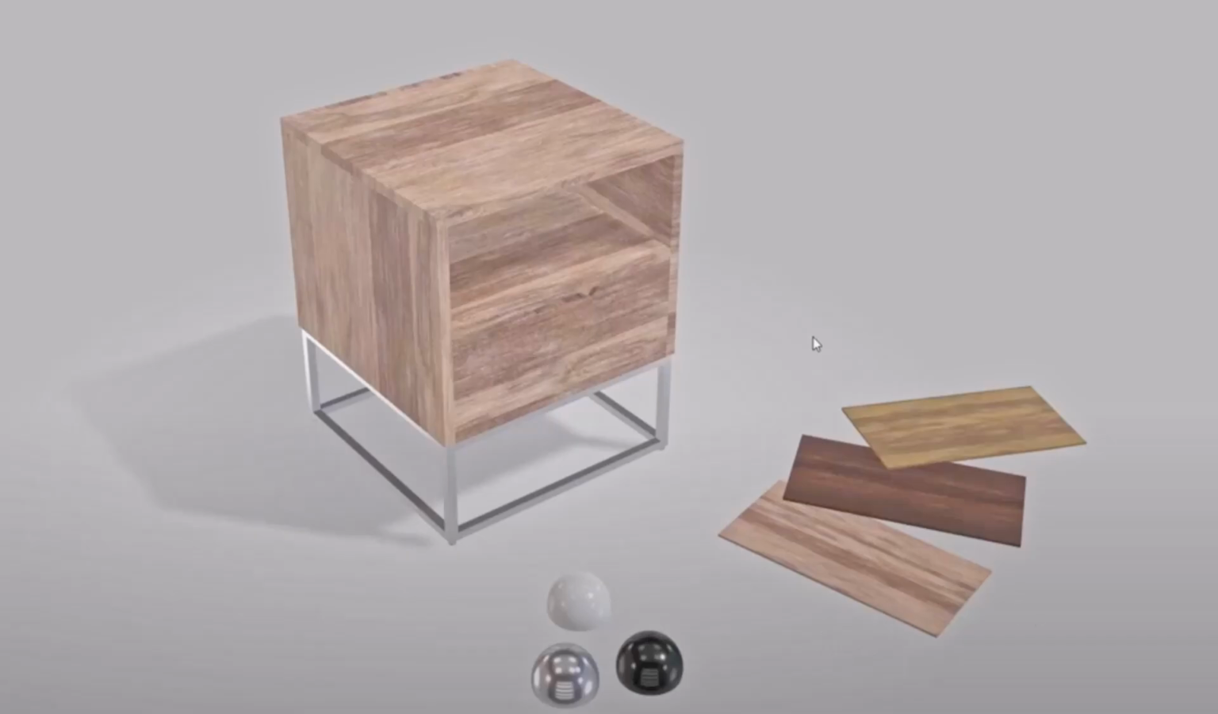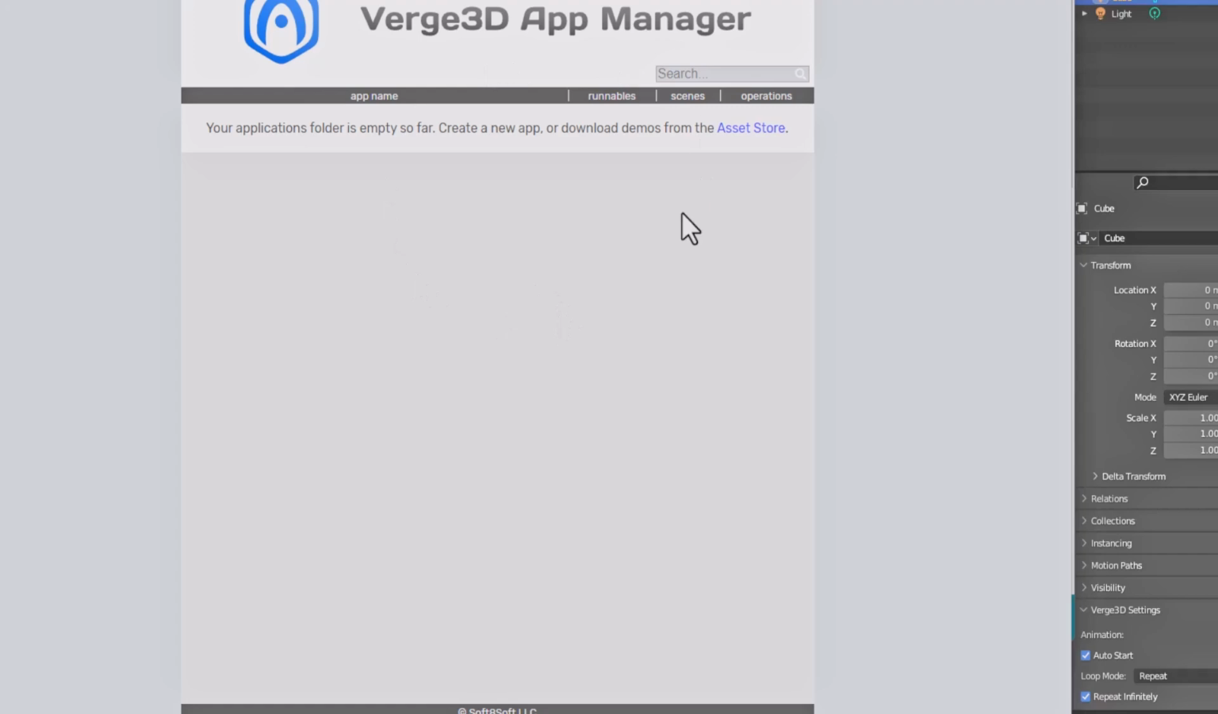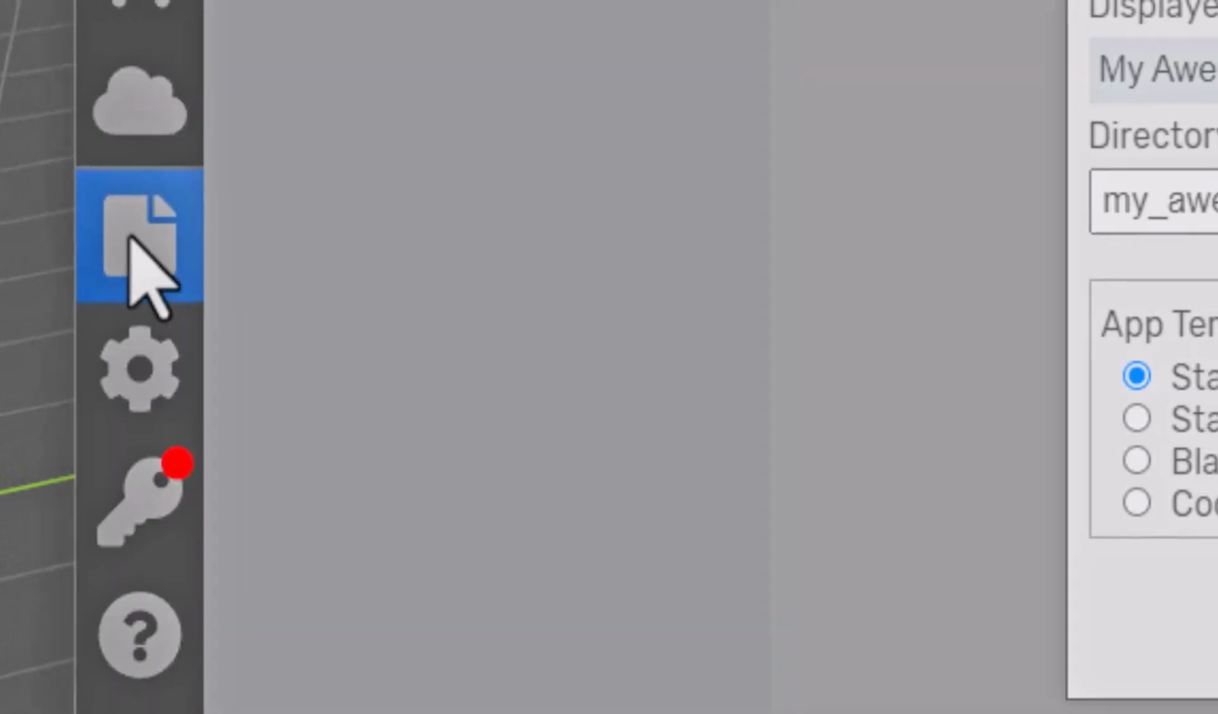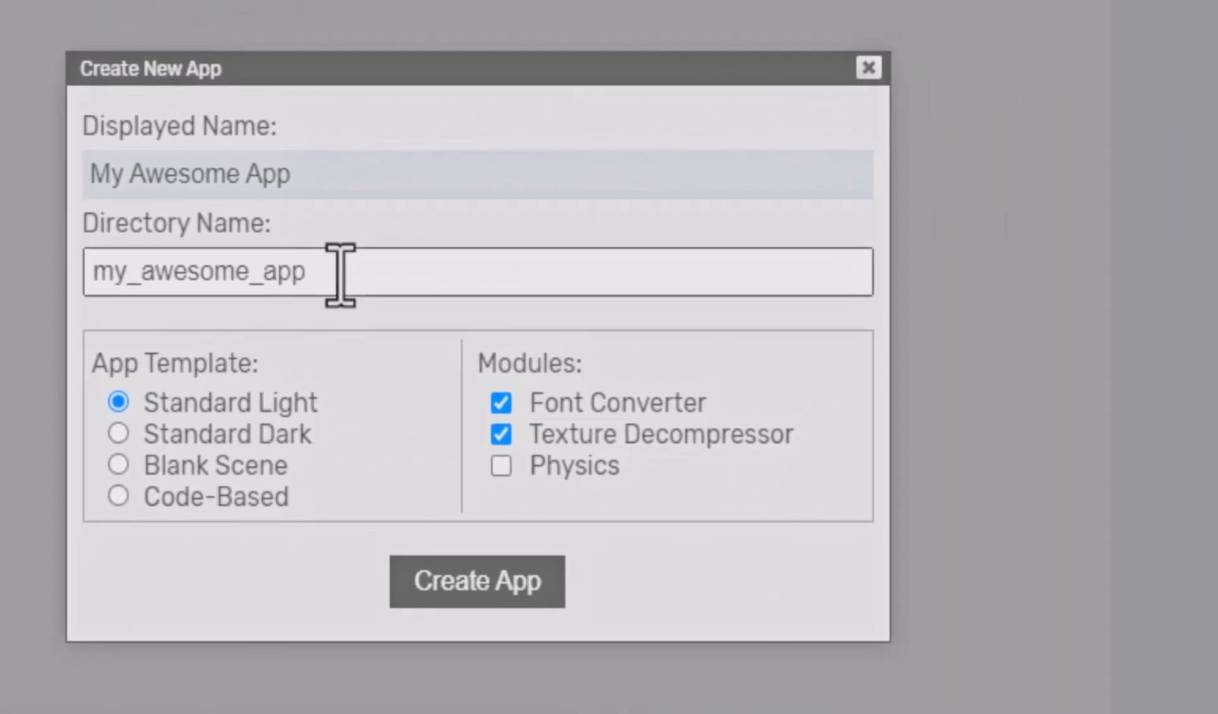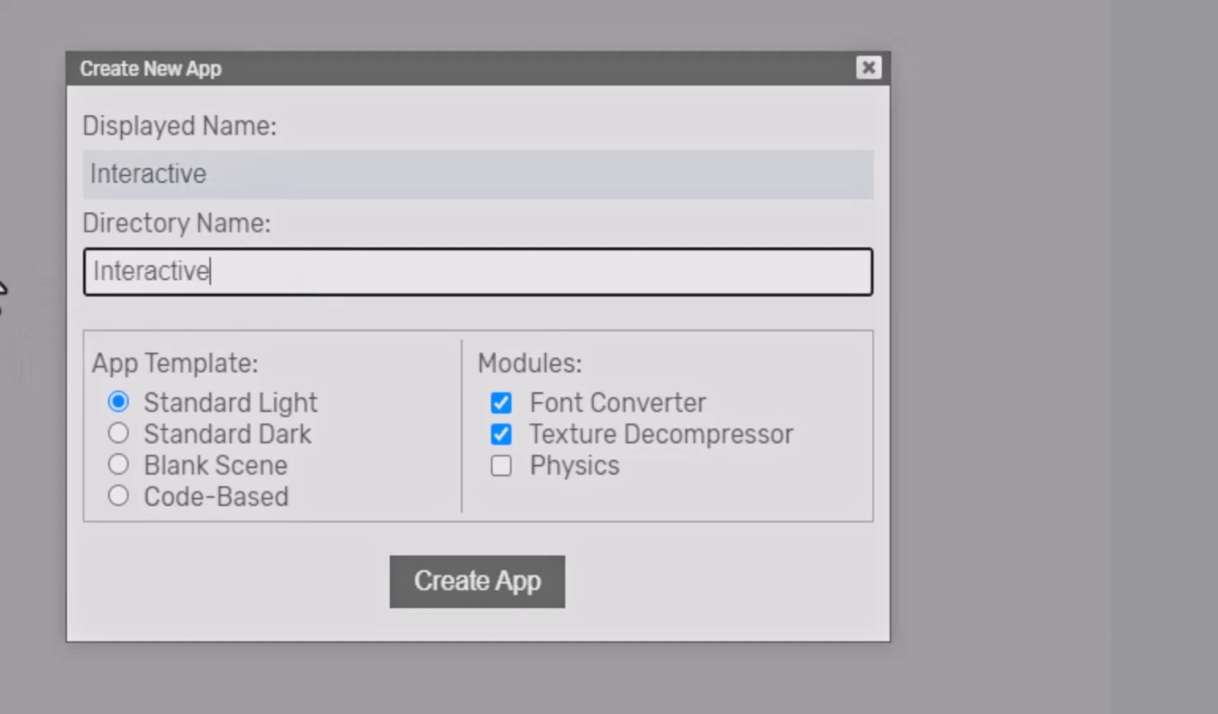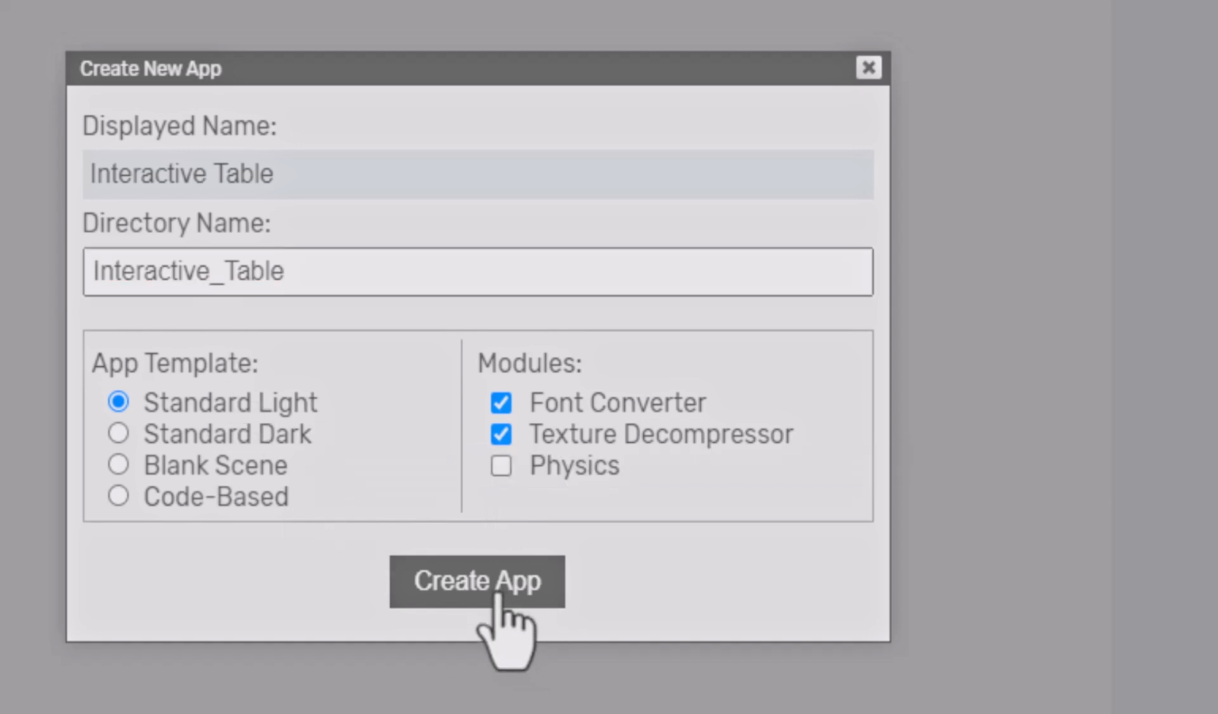For this, right now the app manager is empty. We are going to create our first application by clicking here on create new app. And we are going to give this the name interactive table. You can use different types of app templates here. Right now I am going to leave everything as default. I am not going to enable physics. I am going to use the standard light, and I am going to click on create app.